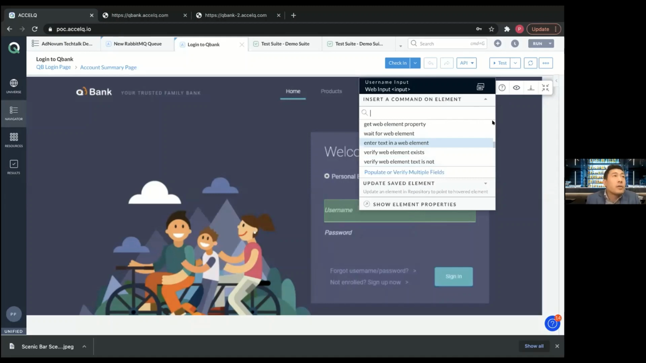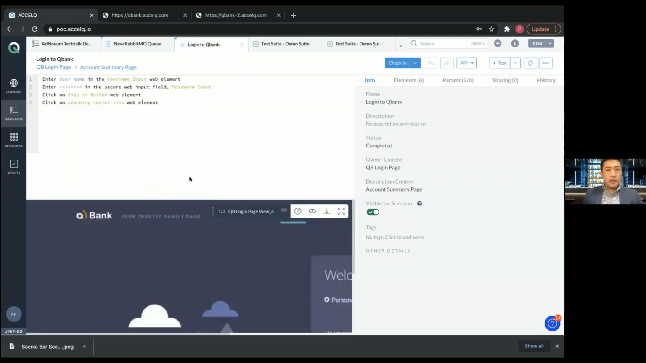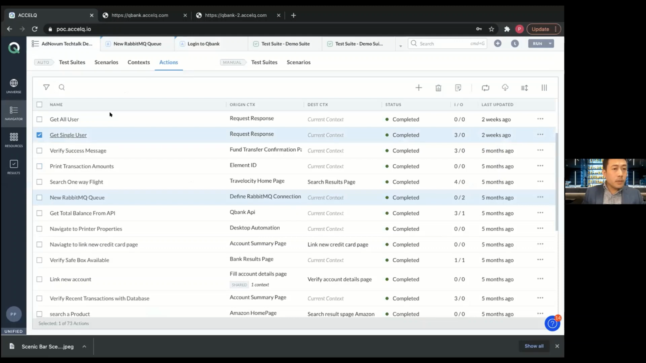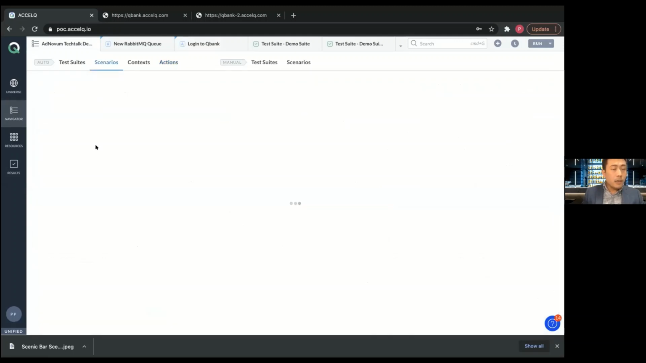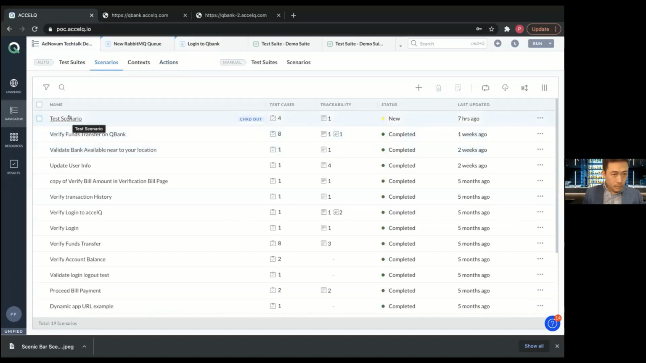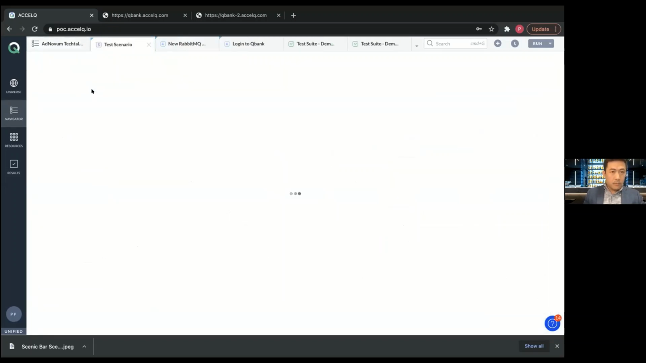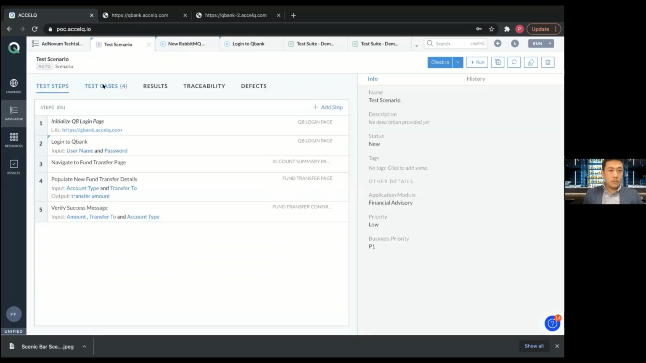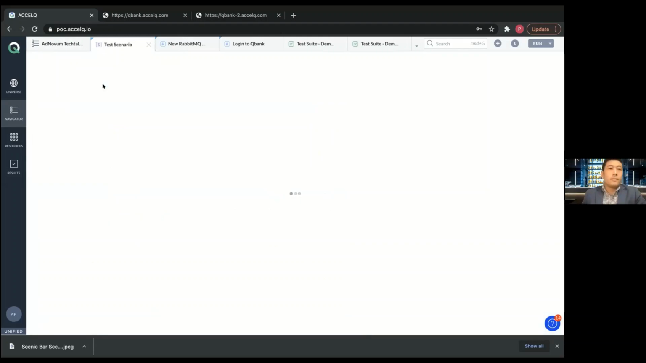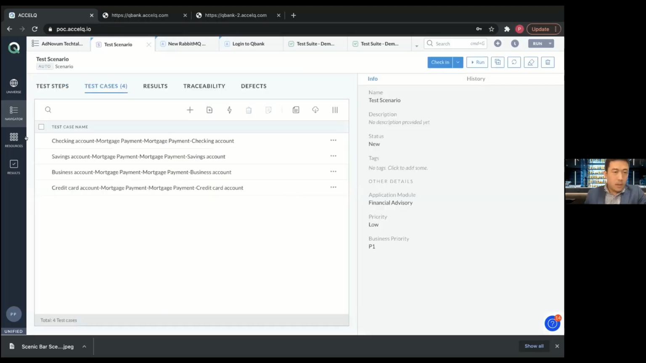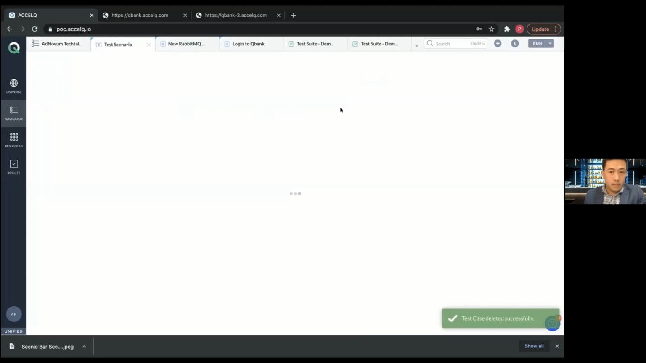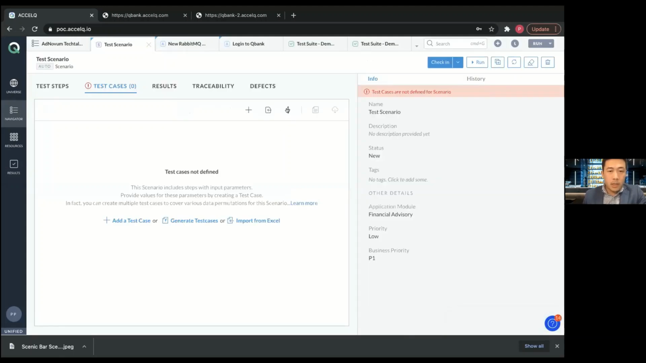Another part is automatically creating test cases. It utilizes the feature of parameterization. So I'm going to open one. Sorry, it's a bit lagging here. Okay. I'm going to delete all of them, and I'm going to use that feature to automatically generate the test cases.